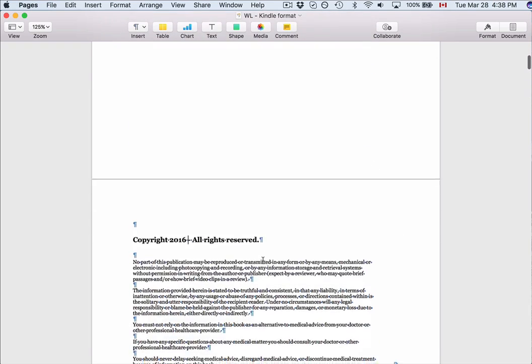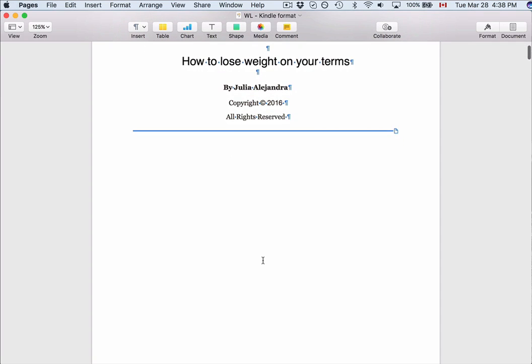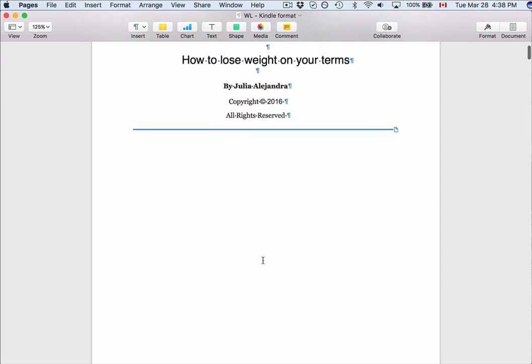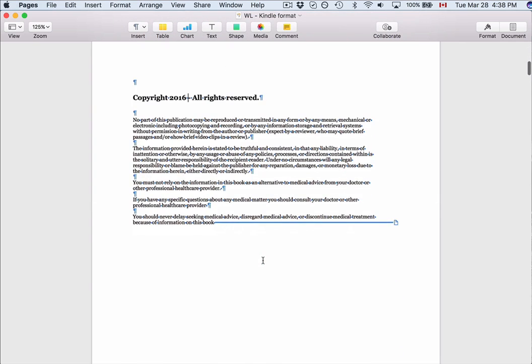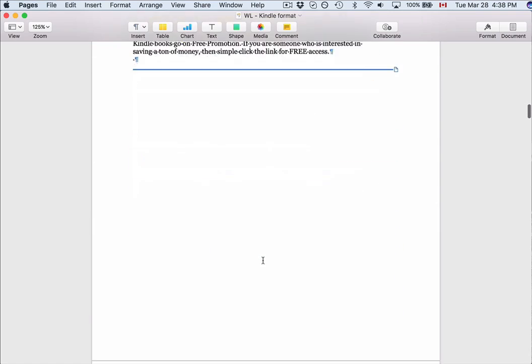All right, so this is a book. I basically just copied it from the Microsoft Word doc that was sent to me from my writer. So, table of contents, we're going to come back to this in a second.